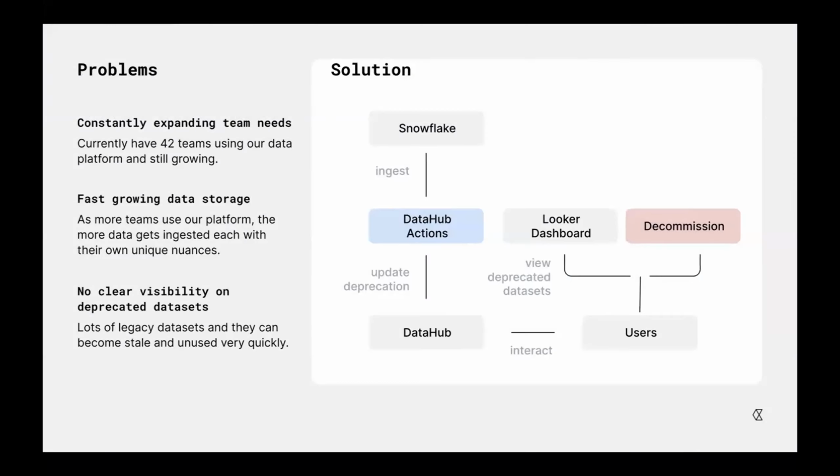So deprecating an asset, what's the problem? In our data platform, we currently support about 42 teams now, and it's still growing. Our data storage is constantly growing as well. The more teams we onboard, the more teams require a lot of ingestions of data. And because we have a lot of data being ingested, it's very quick for data sets to become stale and unused. And then people are constantly chasing us, asking, oh, can we use this data set?